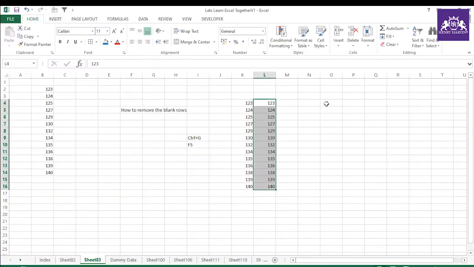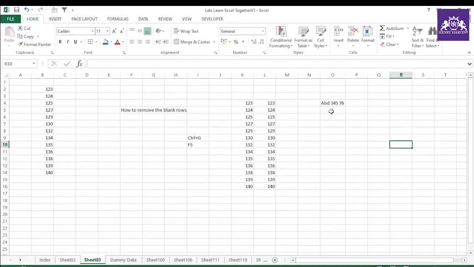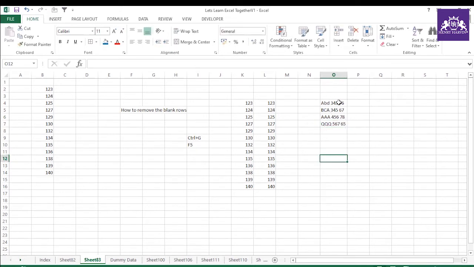Now Control E. If I write A, B, D, and this is the code, guys. This is the code. And now B, C, A, 3, 4, 5, and 6, 7. If I write A 4 5 6 and 7 8, guys, understand what I'm doing here. Sometimes we get such a format and we have to extract only the middle number, so nothing to worry. You can type 3 4 5, select this, and press Control E, guys.